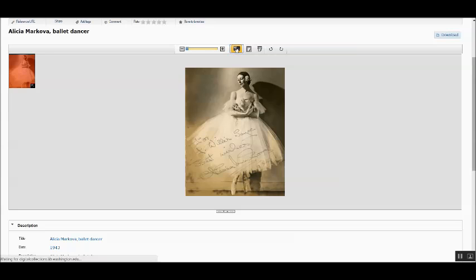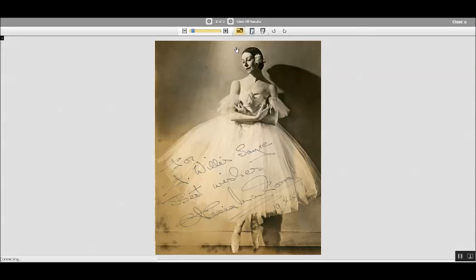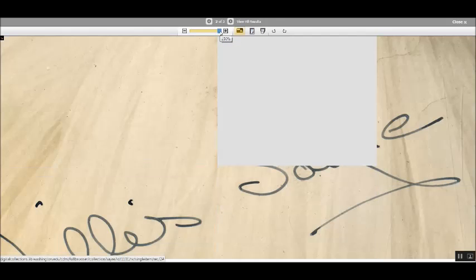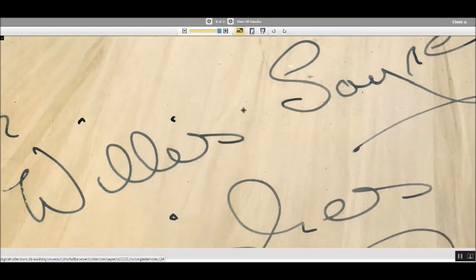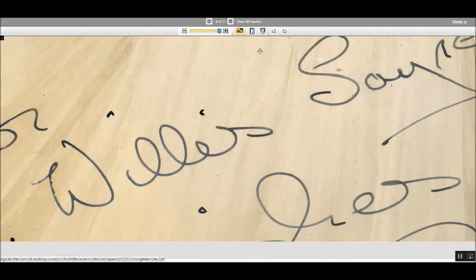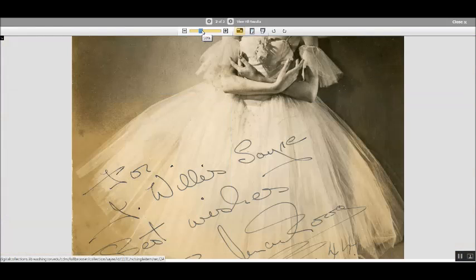You can open the image up in full browser mode, and you can zoom in. If you zoom in all the way, you still get a very high quality image. The lines of the autograph are not even blurred. We're going to zoom out because we can't really see anything else there.